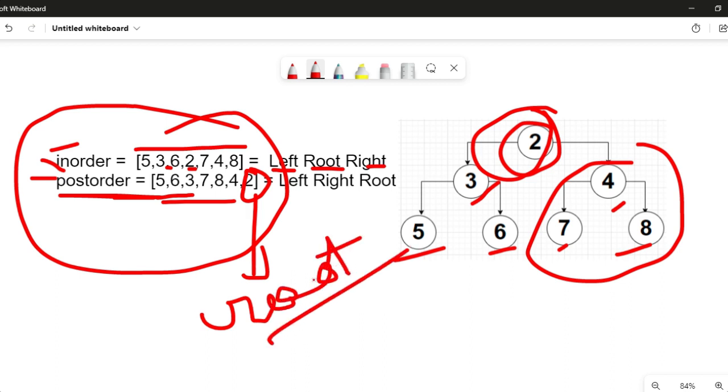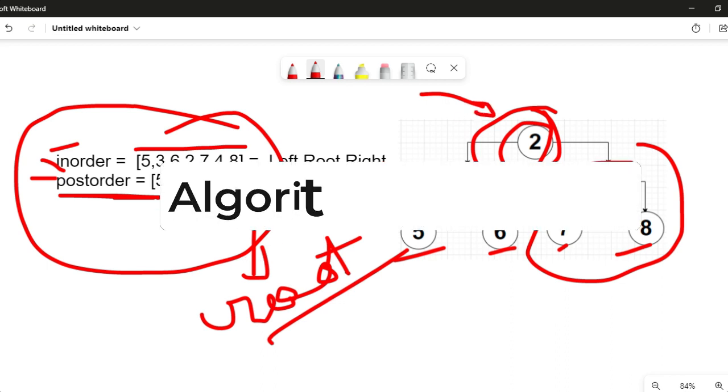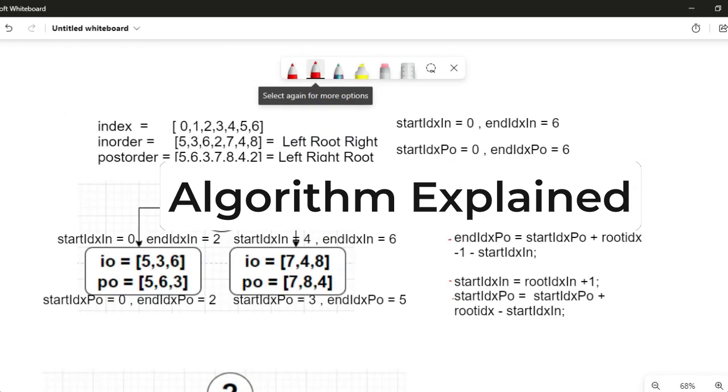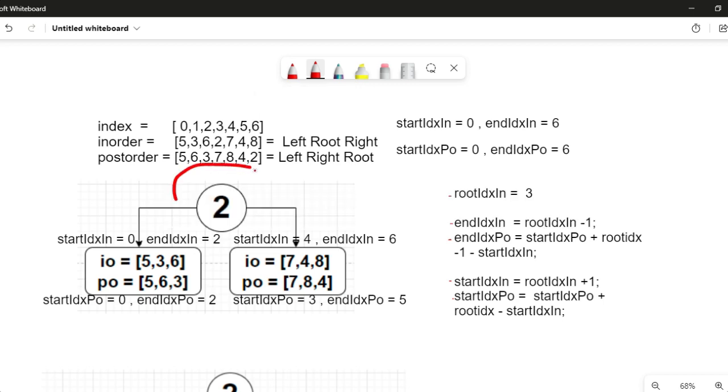because as we can see how this procedure works, left, right, root. So root will always come last. By using this intuition, let us try to come up with a solution. Now we know that our root value will be 2, because the last value inside our post-order is 2, and we know left, right, root. So the last value in post-order will always be our root. So we have found our root.